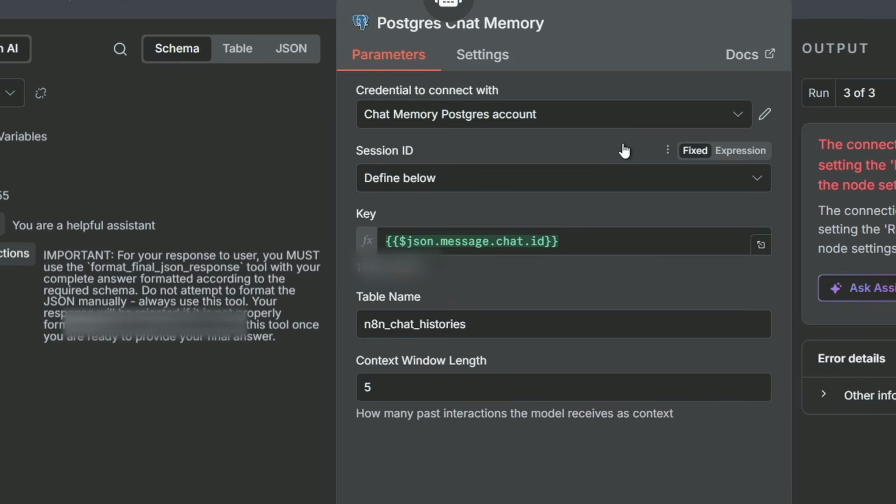Let's take a closer look at the Postgres chat memory node, because this is what makes our bot remember past conversations. At the top, you see credentials to connect with. Here, I'm using a Postgres account I created that points to my Supabase database. That's how this node knows where to store the memory. Next, session ID. Since I'm using this on Telegram, I need to make sure each user has their own memory. I do that by using the Telegram chat ID as the key. So you see here, JSON message chat ID.